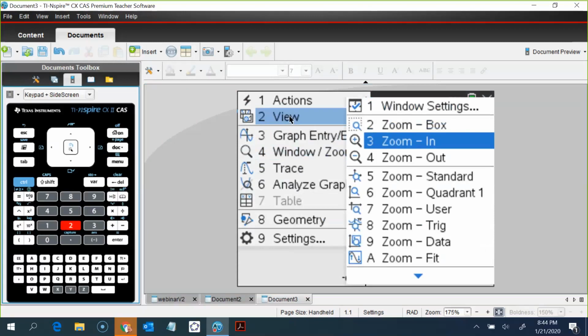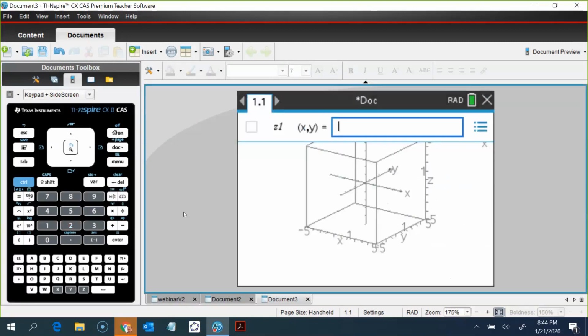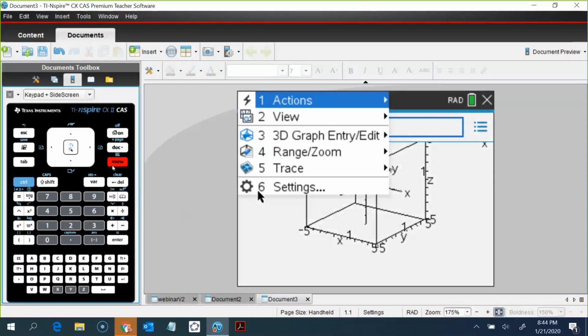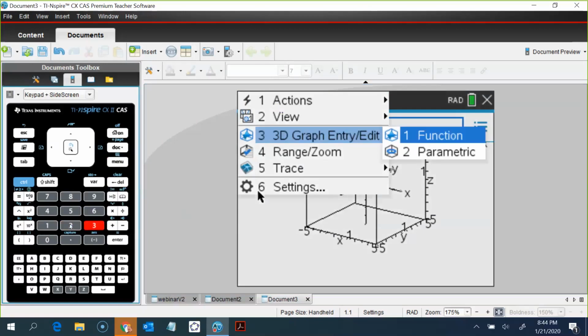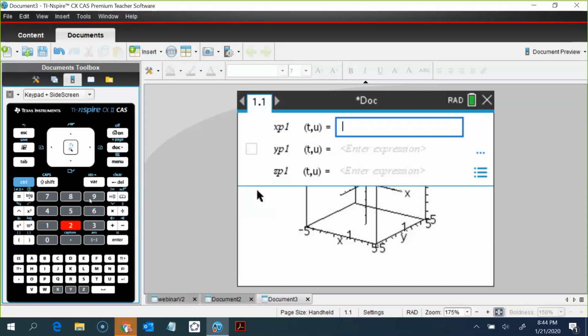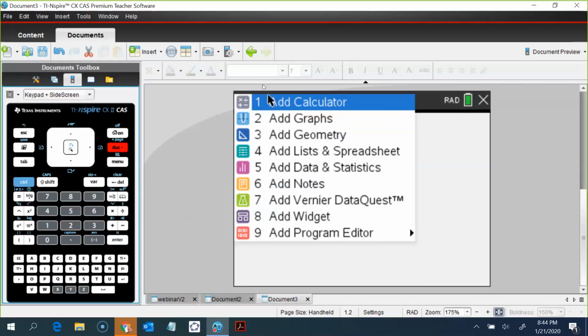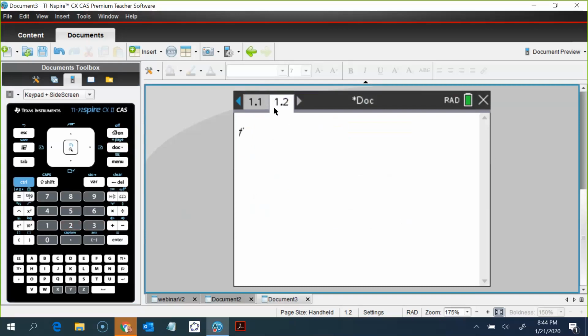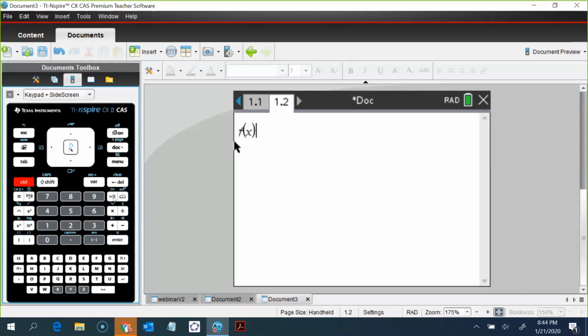So let me change the view to 3D, and let me change my entry to parametrics. Perfect. And let me insert a calculator page just for kicks. I could have done this in a graphing page, but here is the control define button. Negative x minus 1, x minus 5. And I won't restrict the domain here.